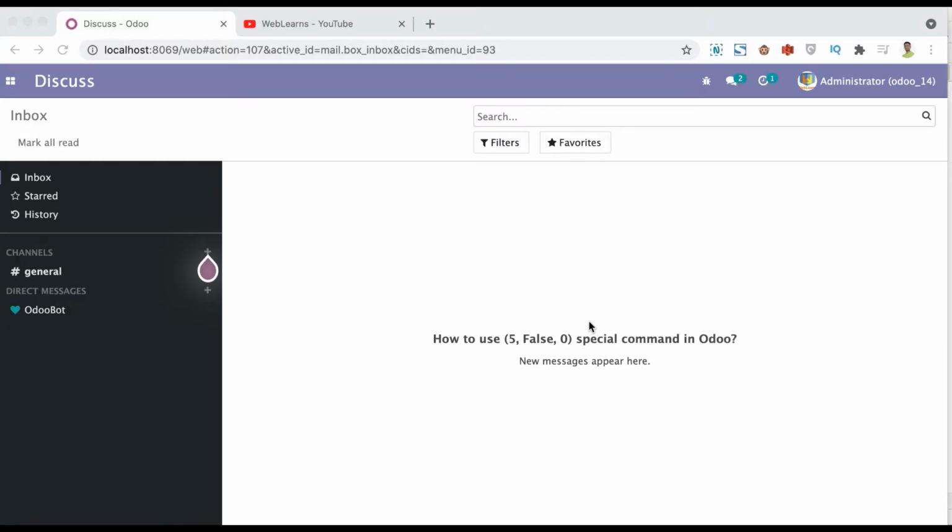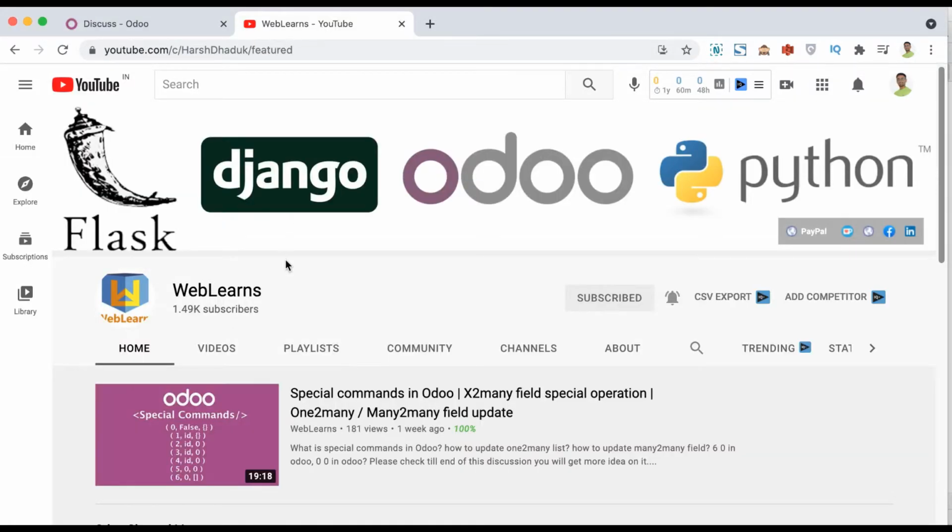In this discussion you can see how to use the 5,0,0 special command in Odoo, and what the purpose of this special command is. We will see this in this discussion. And in case you missed the previous discussion about how to use the 4,id special command, please check the link given in the description.